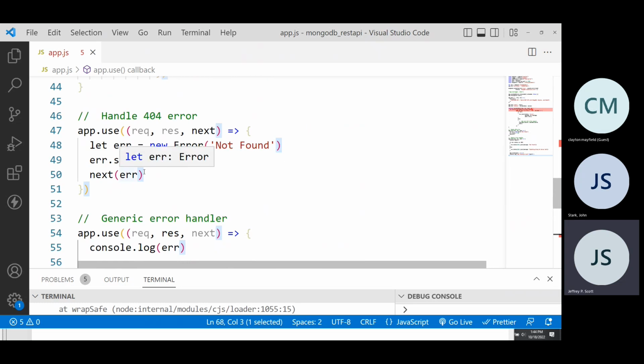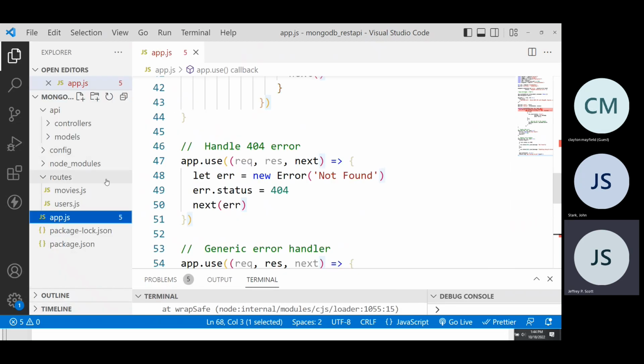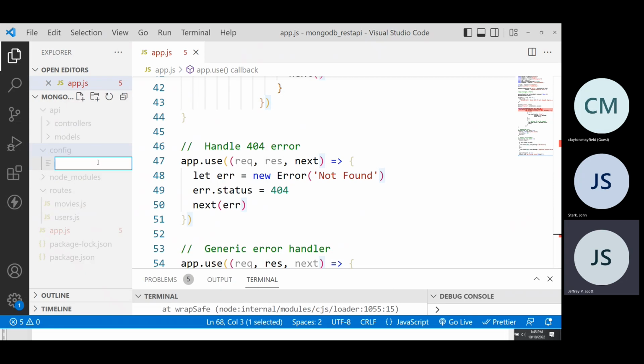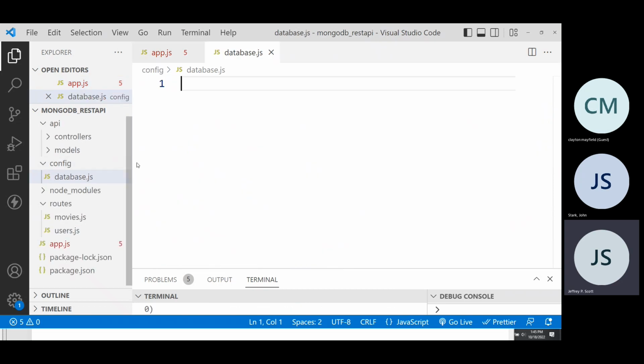But what we can do is come in and write one more file today. In that config folder, there's nothing in there currently. The config folder is typically where you put your database configuration information. So I'm going to come up to this config folder, and in here, I'm going to add a new file that I'm going to call database.js, and it's only going to have 5 or 6 lines in it.